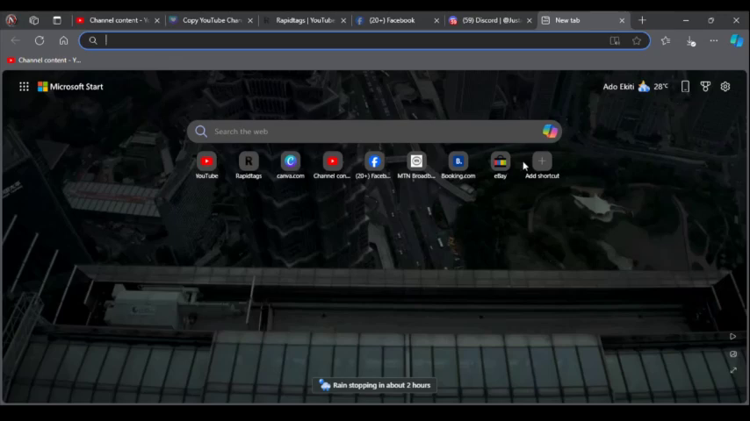For you to be able to use Gmail on PC, the first thing you have to do is open your browser, or you can download the app from your Microsoft Store, or go to the official website and download the Gmail app for your PC. But right now I'm just going to use the website.